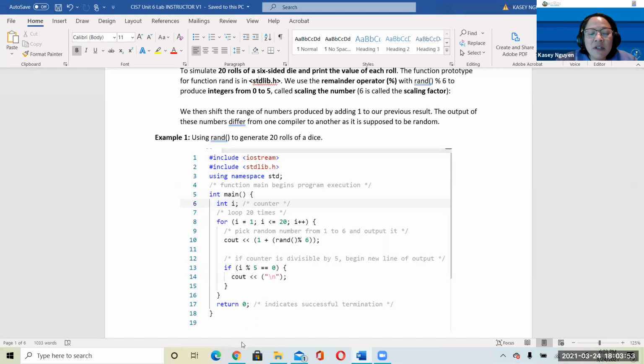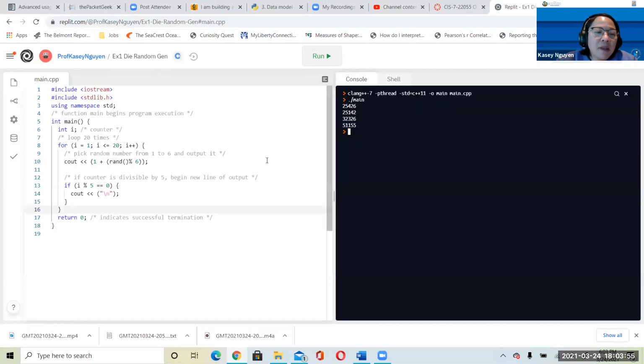Okay, so just to go through the program, in the program you have the header file, you have input and output, and everything is built into the main function. You are going to iterate, so we are going to loop 20 times to simulate 20 rolls. For the for loop, you start with the first, which is going to be the first roll, and you're going to go up to the 20th roll, and you're going to increment.